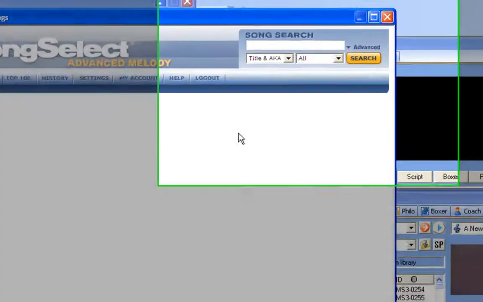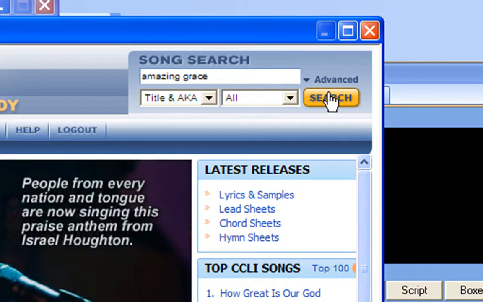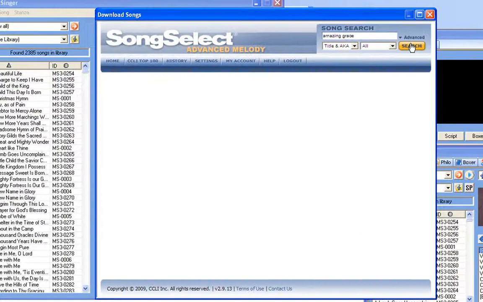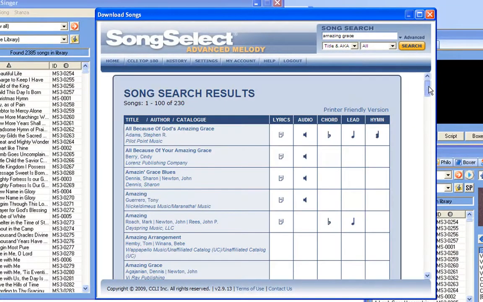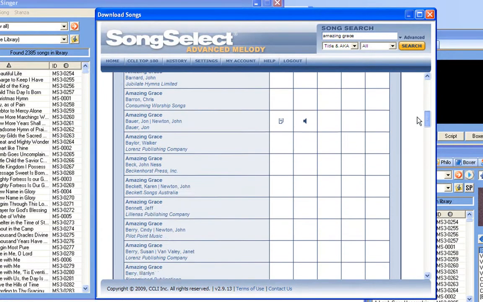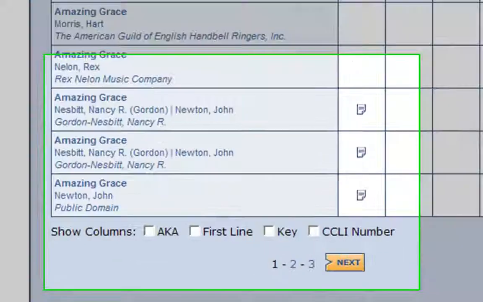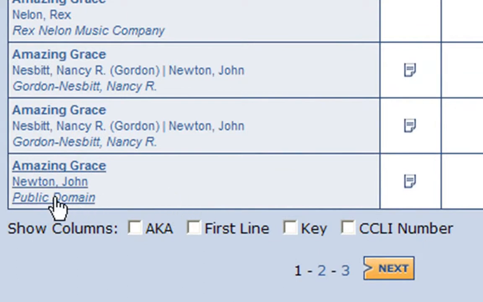Now, all I have to do from here is search for the song. So I just type in the name of the song, click on search, and when it returns the results I go and find the song. I'm just searching for Amazing Grace, and you'll see that there's a lot of entries for Amazing Grace, different arrangements by different people. If I come right down to the bottom here, I can see one which is public domain from John Newton. And I just click on this link here.